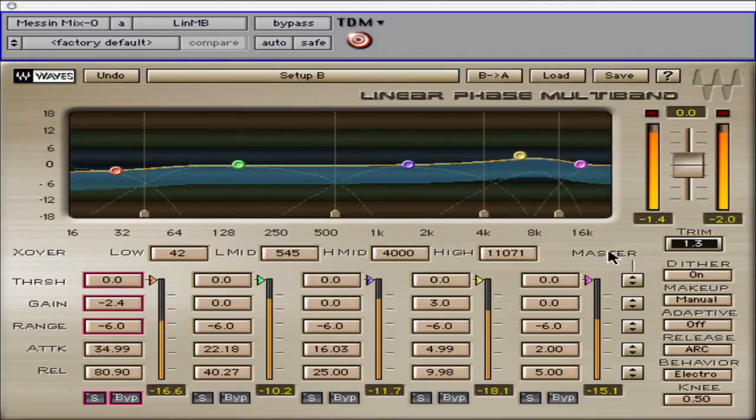Linear Multiband is a remarkably powerful multiband dynamics and EQ processor that is used commonly in the mastering process, but can also be used to affect individual tracks, such as de-essing, noise filtering, and other processes. As you tweak the plugin, make sure you save your presets for later retrieval.